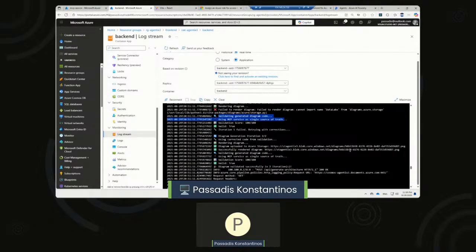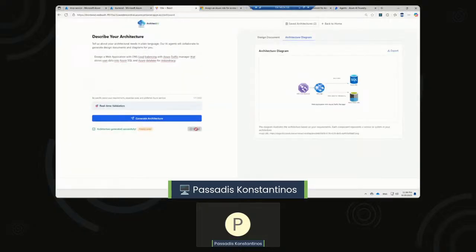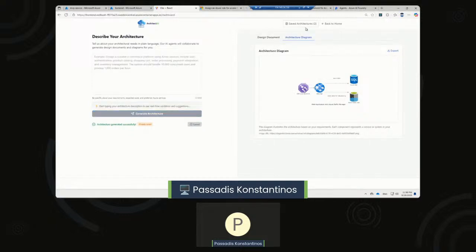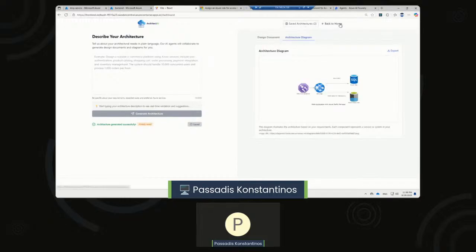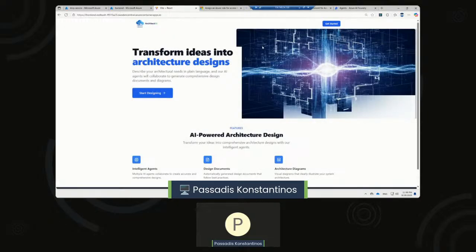The diagram is uploaded to a storage account and it is rendered, as you can see. The details of the new solution are published in Azure Cosmos, and we can save it, of course, if we want to, and then come back and have this saved architecture. This is the one just created. This is the other one I had already there. You can delete them, of course, and you can go back to home.